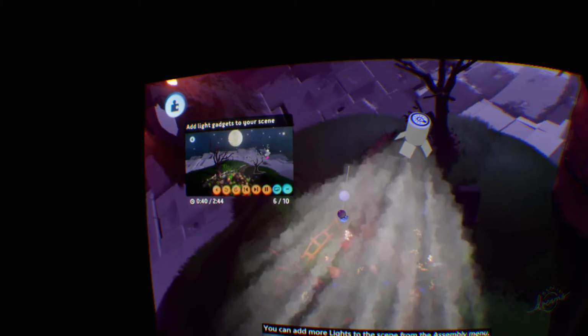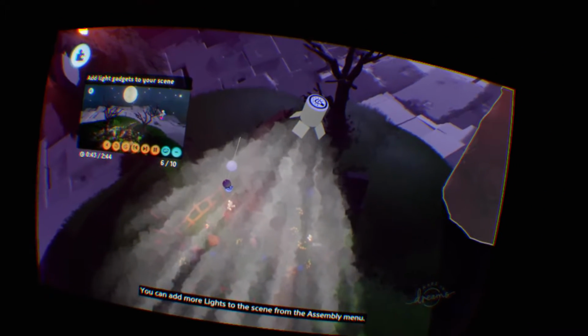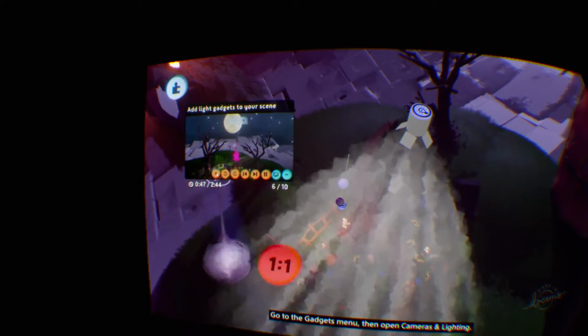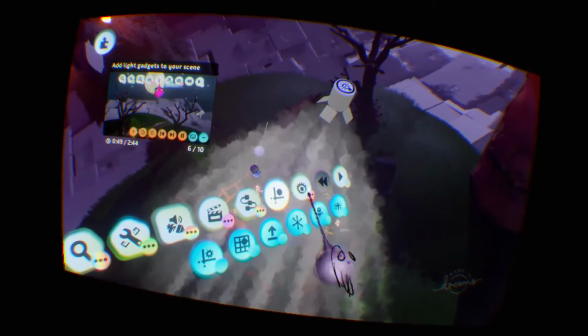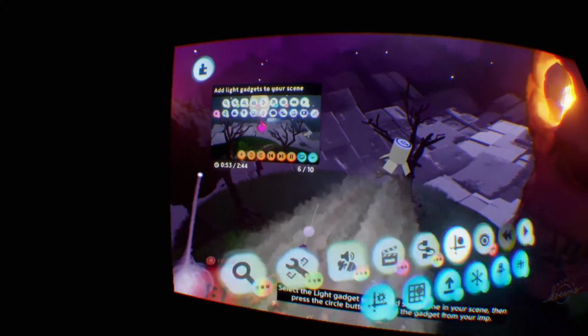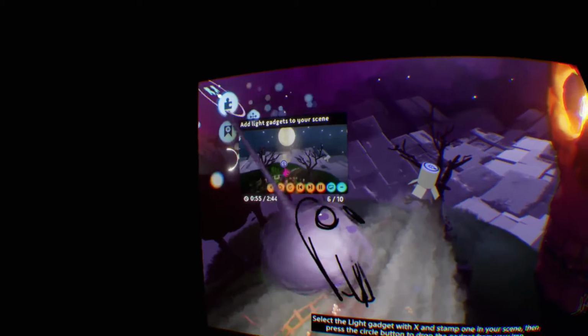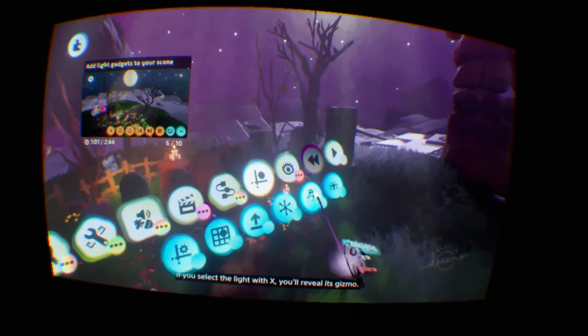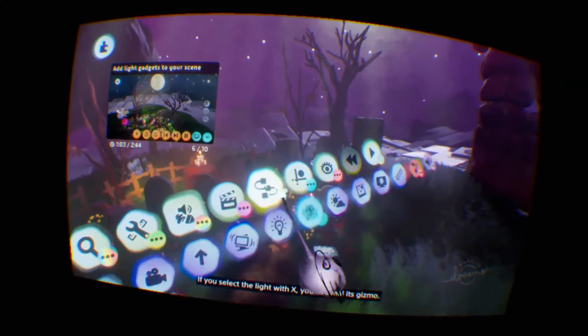You can add more lights to the scene from the assembly menu. Go to the Gadgets menu, then open Cameras and Lighting. Select the Light gadget with X and stamp one in your scene, then press circle to drop the gadget from your imp. If you select the light with X, you'll reveal its gizmo.